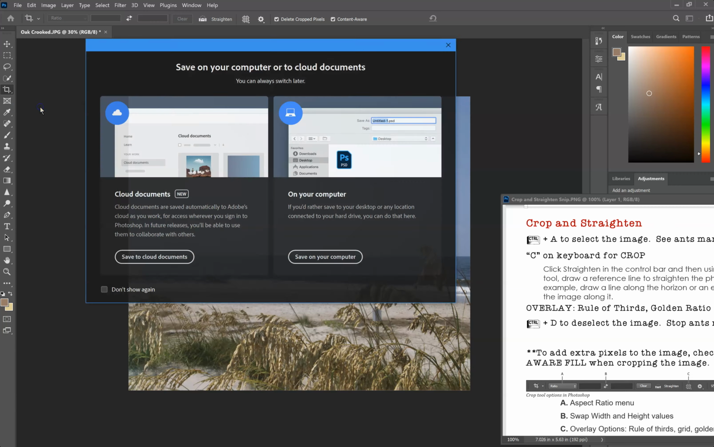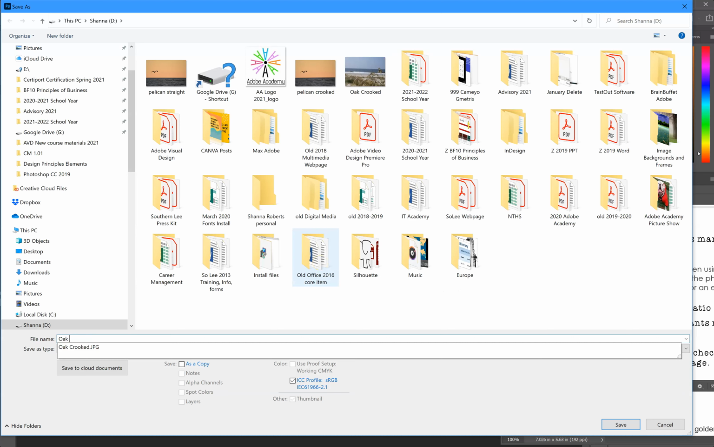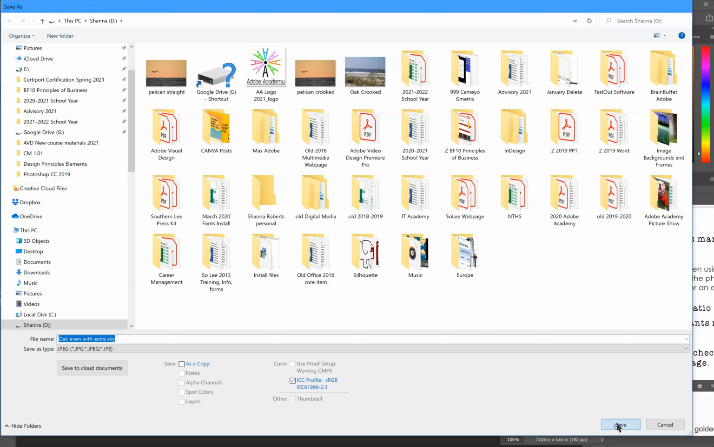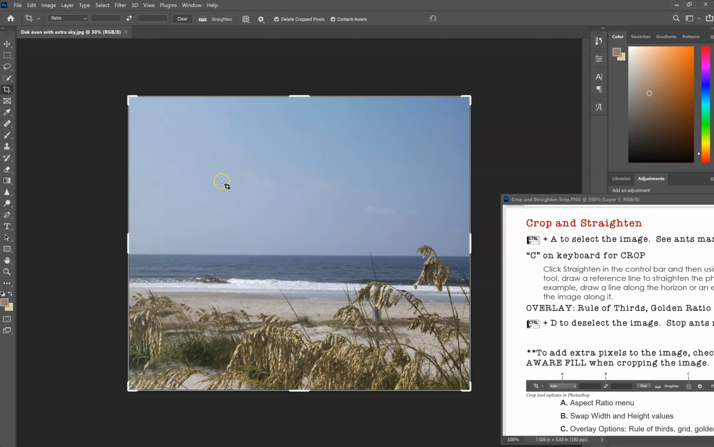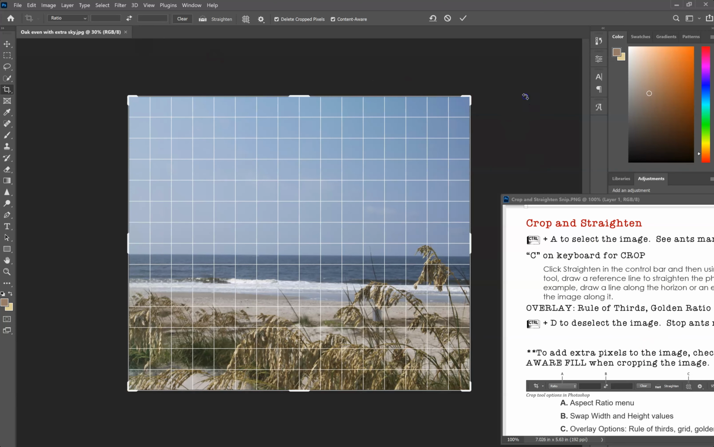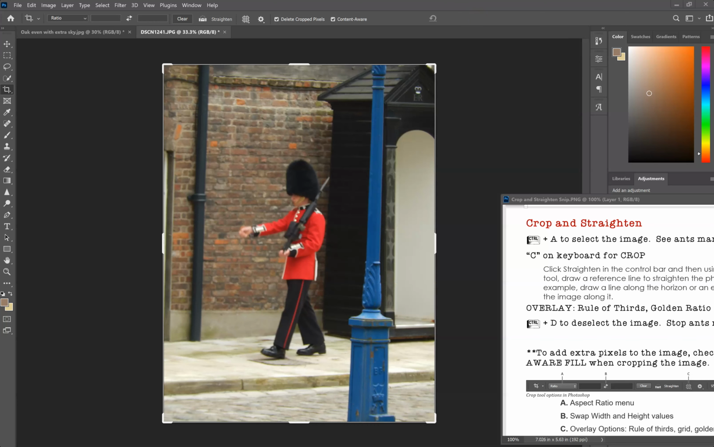Okay, and now I want to do File, Save As. So not only this time, Oak Island is even with extra sky. So again, it doesn't matter what part of the picture that is. And again, the better resolution of the picture, the better options that you're going to have to extend that. Okay, and then again, when we finish, we can do Control D, deselect, do our little check mark, and we are done.